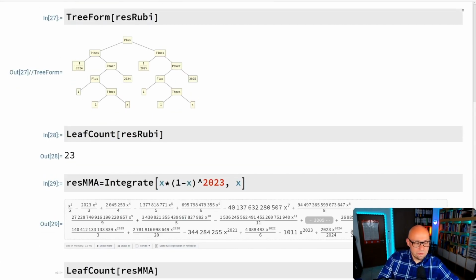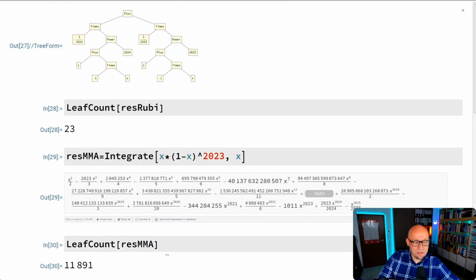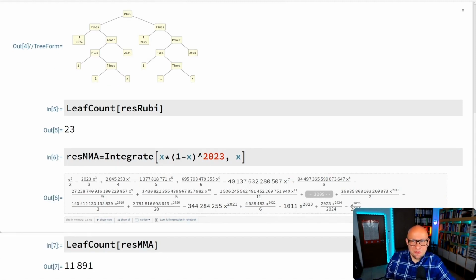And it's so different that basically this leaf count here is orders of magnitude bigger. I think it's safe to assume that working with a very compact representation that Ruby gives is better than looking at a sum with over 3,000 terms. But actually, it's still a valid antiderivative, and it's correct.